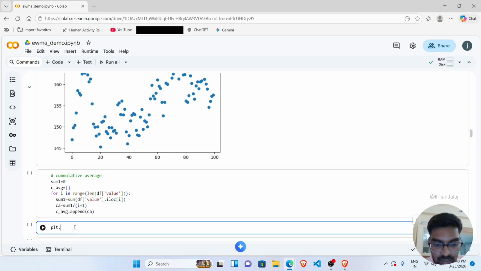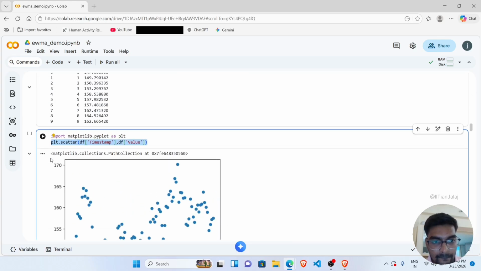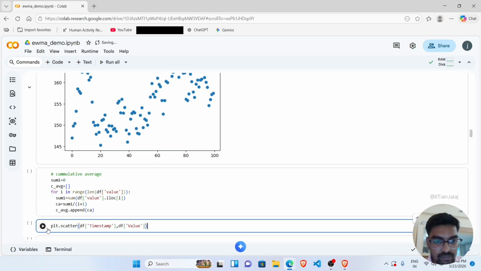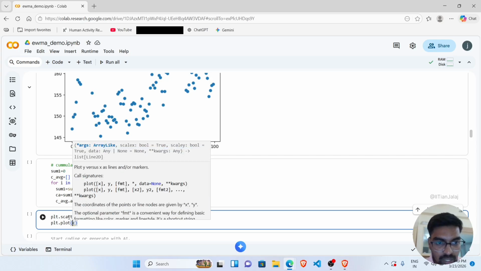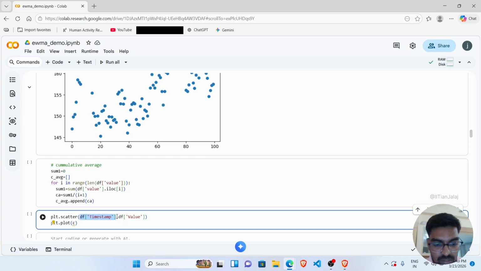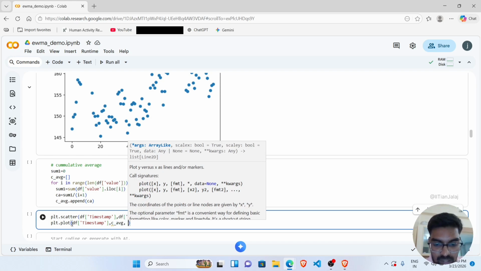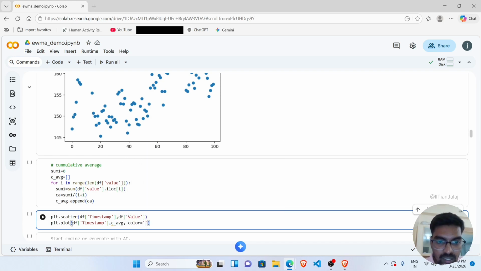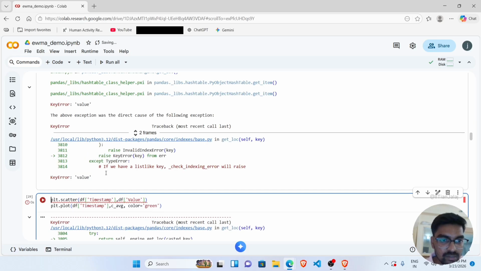Now I will try to plot it. So plt.scatter, I will use directly from here. And I will use plt.plot to plot those C averages. For the x-axis I will take the same timestamp, and the y-axis will be my C average. I can decide the color as well, so let's take some green color. Oh sorry, I forgot to, so first I will calculate.